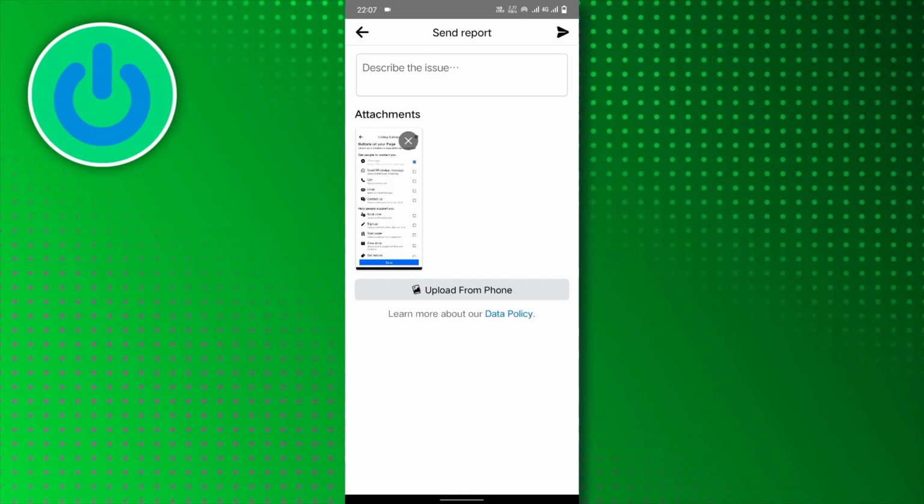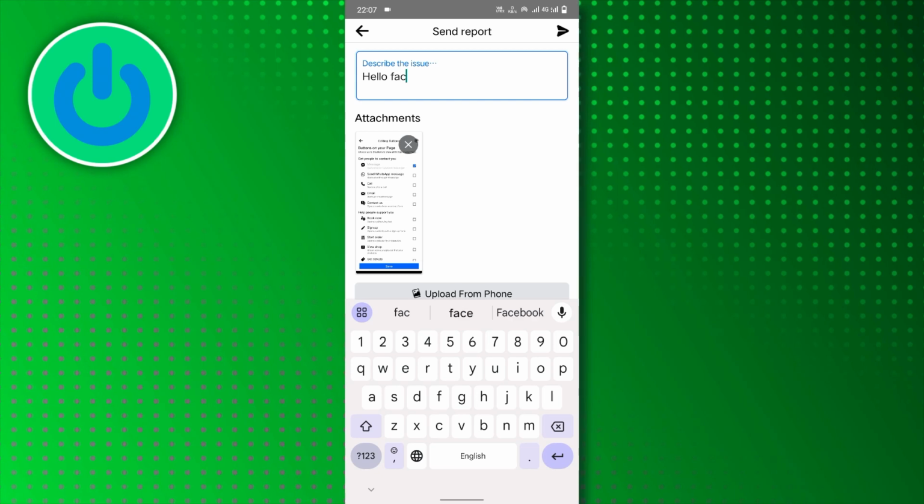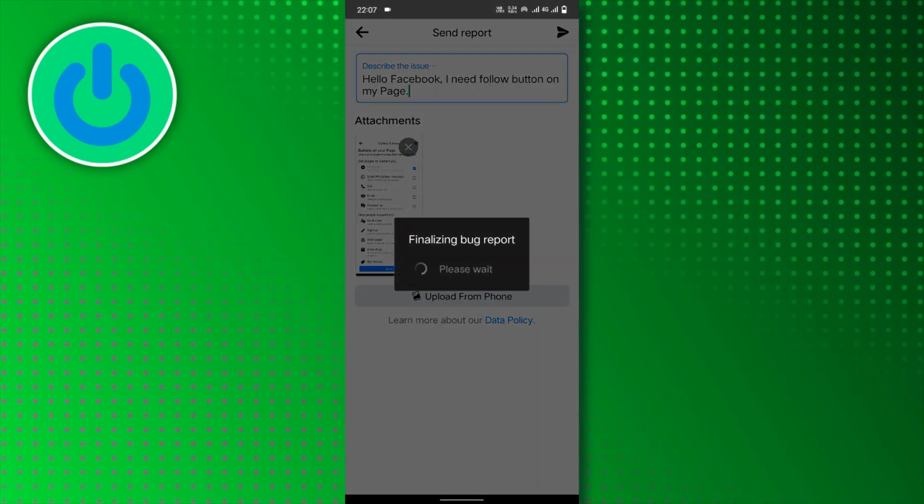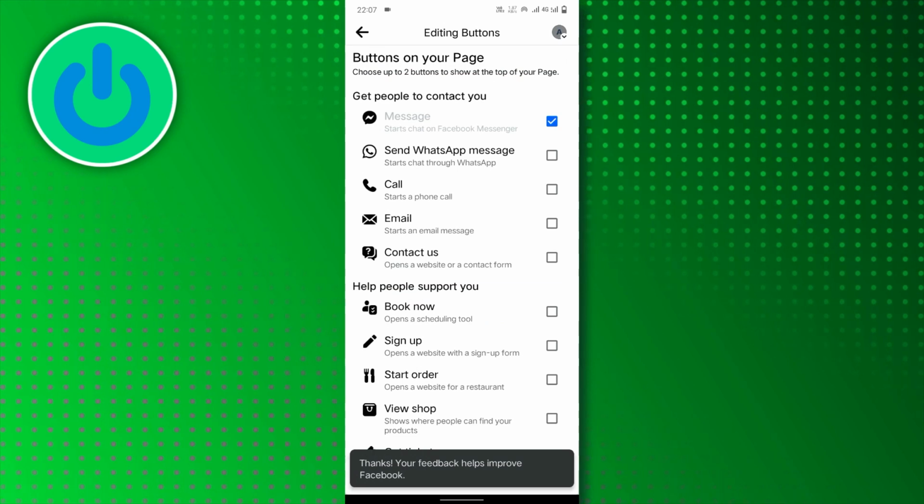Now, in Describe the Issue box, you can request Facebook to add follow button for your Facebook page. To send the request, tap on the Send button in the top right corner. And there you have it. With this method, you can add follow button on Facebook page.